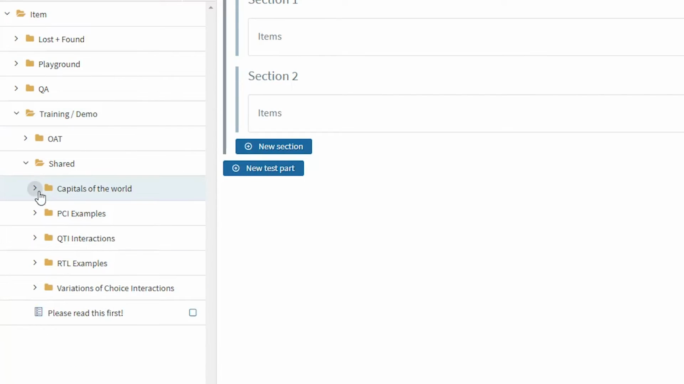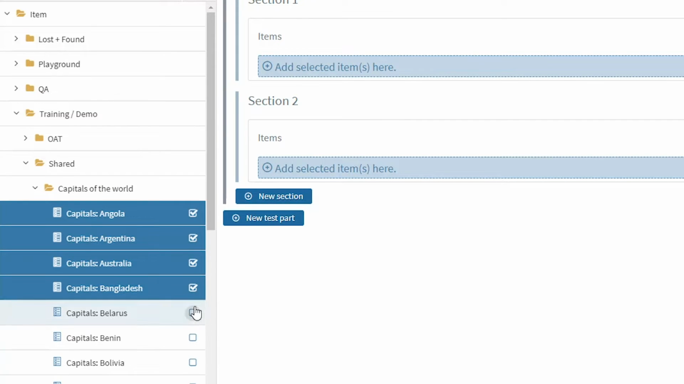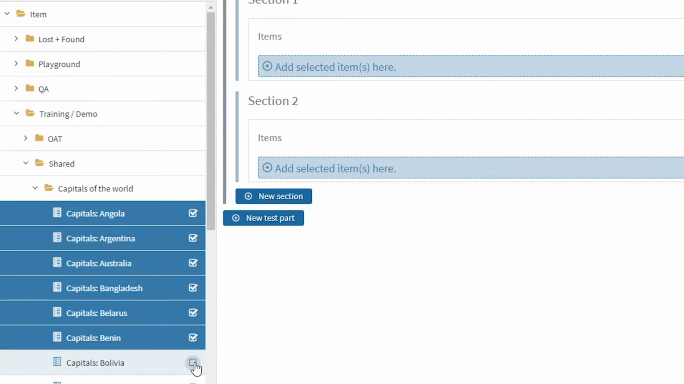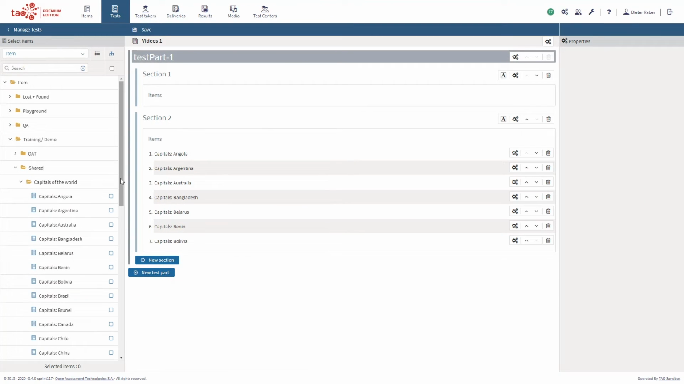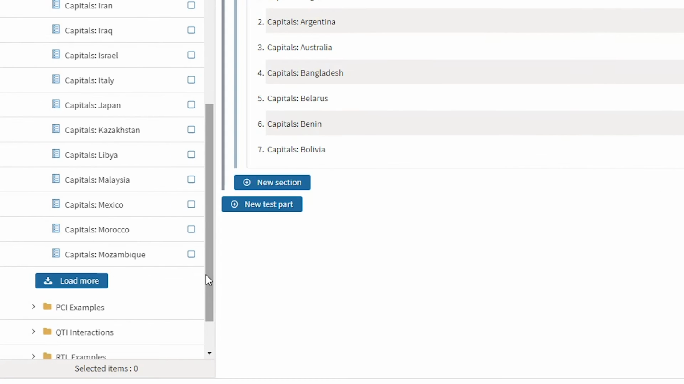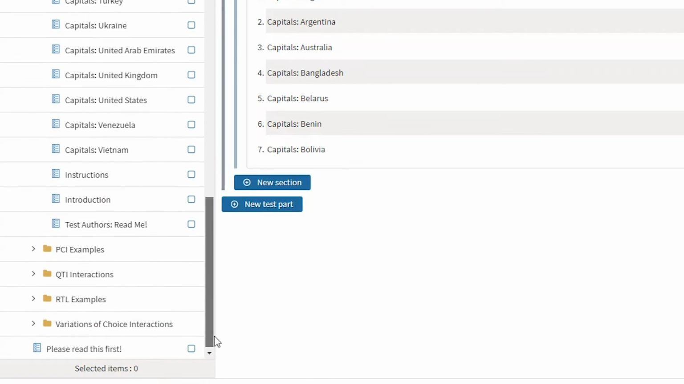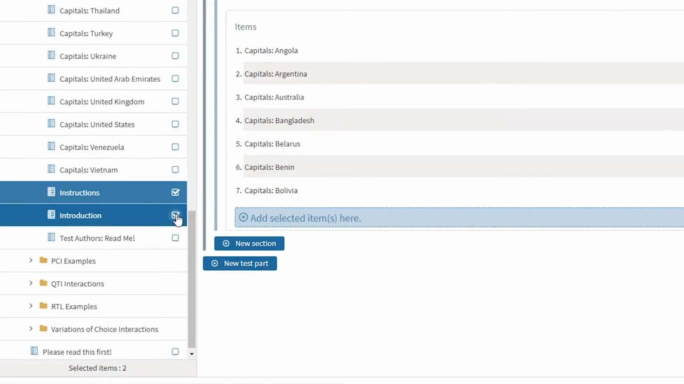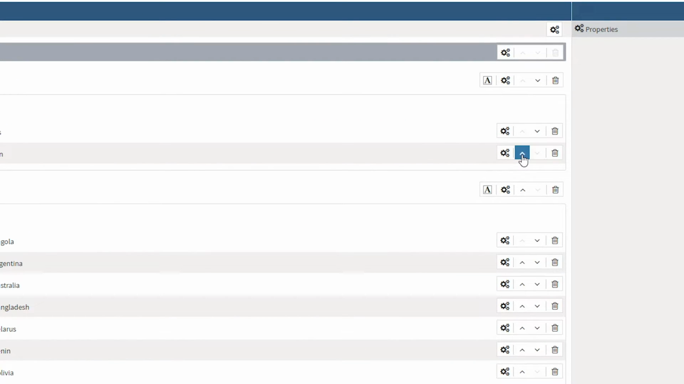Next we are going to select the questions from the tree and add them to the test. Now we take the two instructional items and add them to the first section. You can use the little arrows to reorder items, sections or test parts. When you click on the gears, you can access the properties of an element.